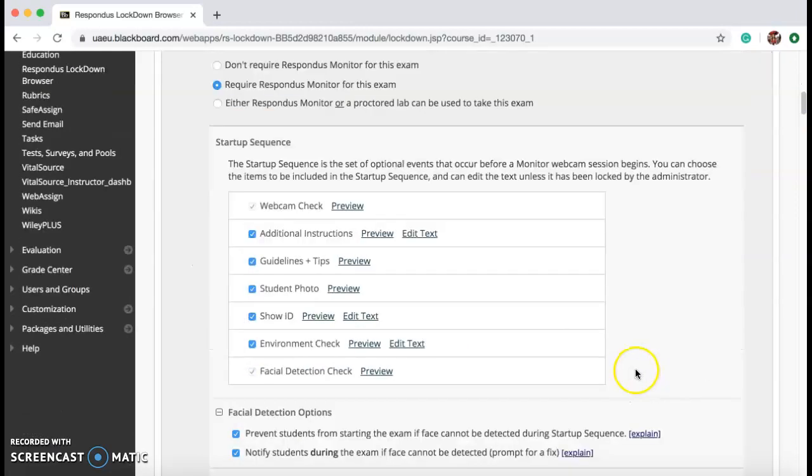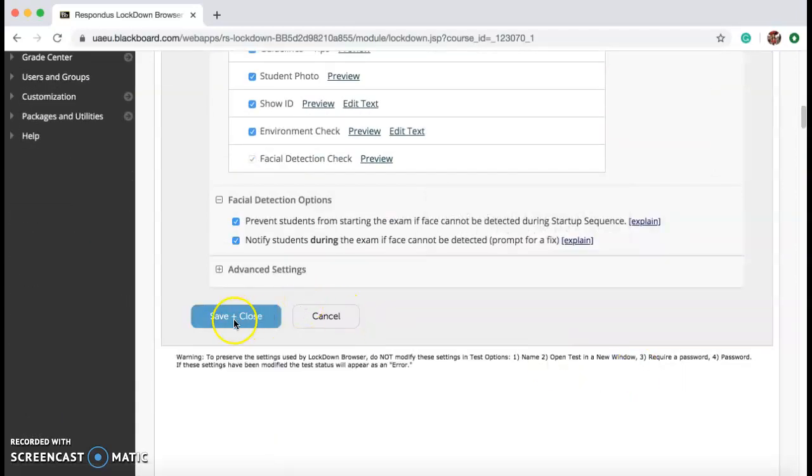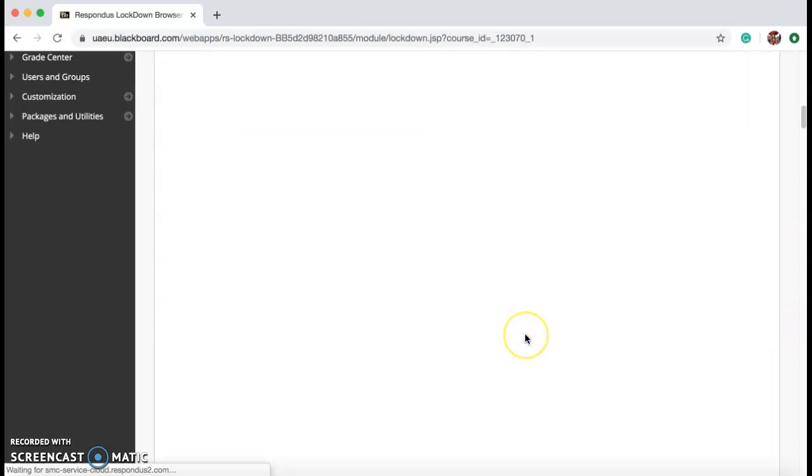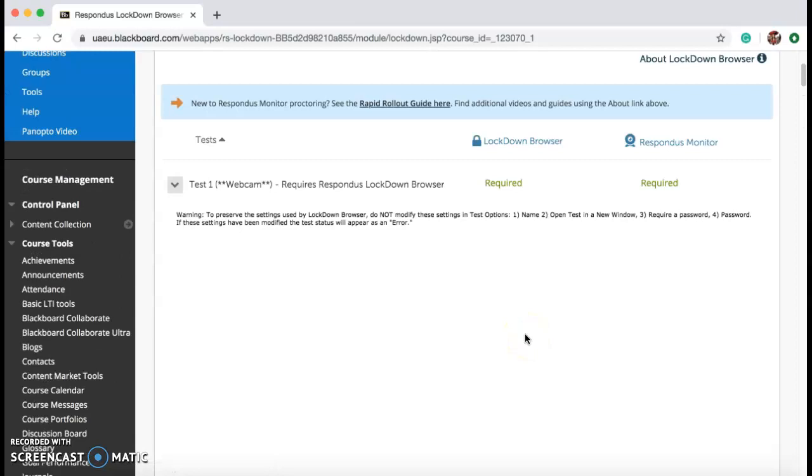Okay, so once you have made all these settings, you can save, and that means your test can only be accessed by the students using Lockdown Browser and Respondus Monitor.